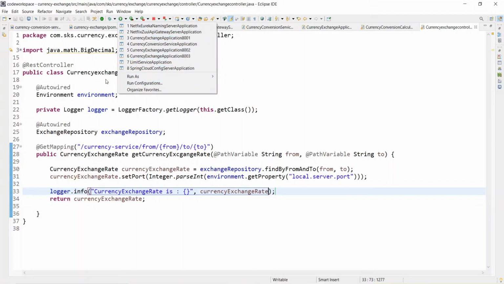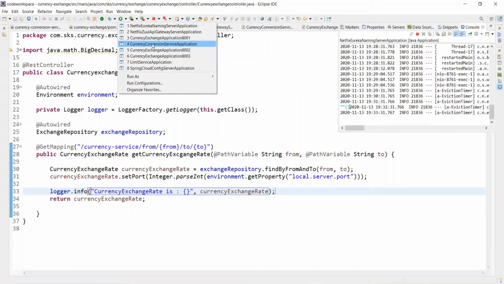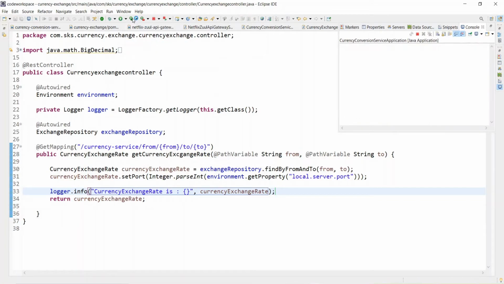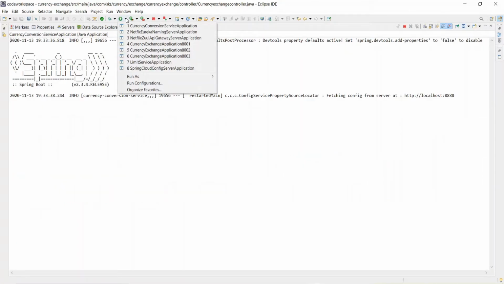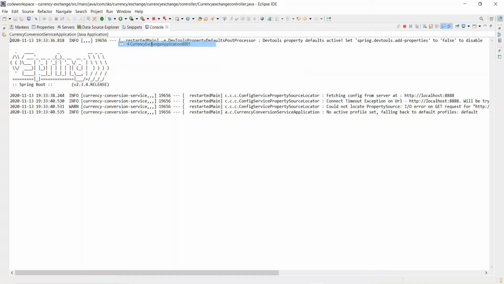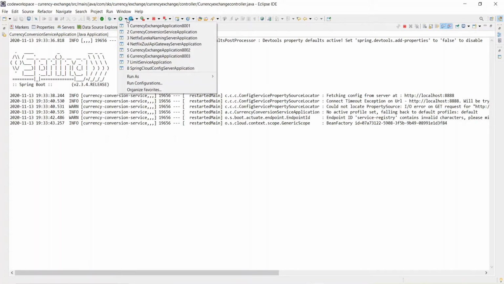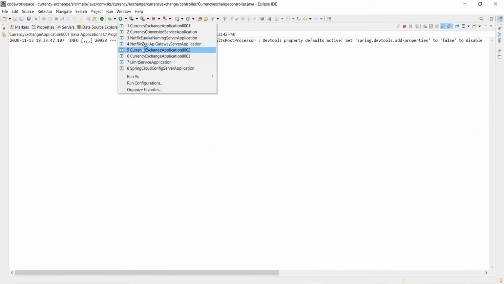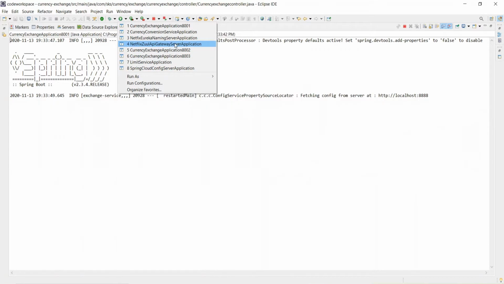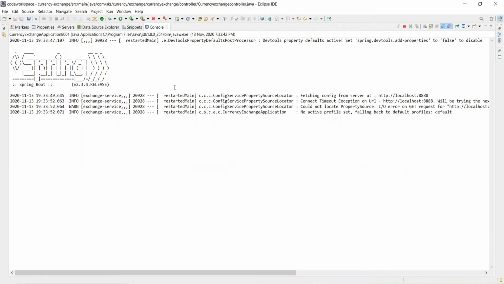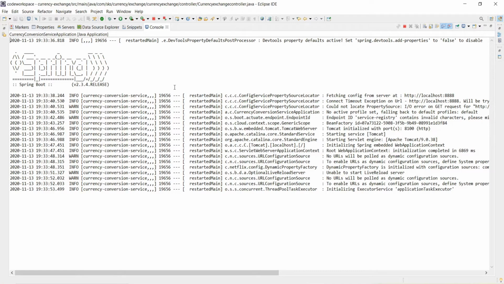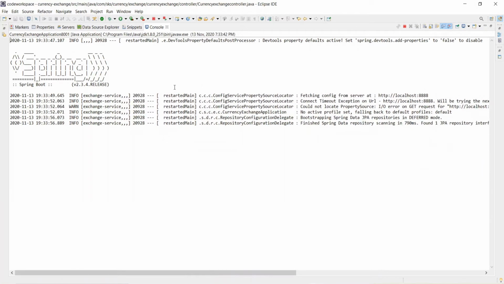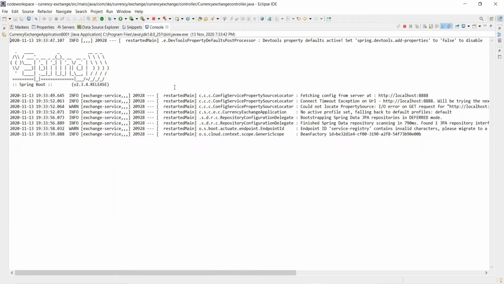We have already started the Eureka naming server. So let's start the next service. You need to start step by step. Eureka naming server got started. Let's start the currency conversion service application. It will be getting started here. Then let's start the currency exchange service, and again start the Netflix Zuul API gateway server. It may take some time to get started, so let's wait for this server.